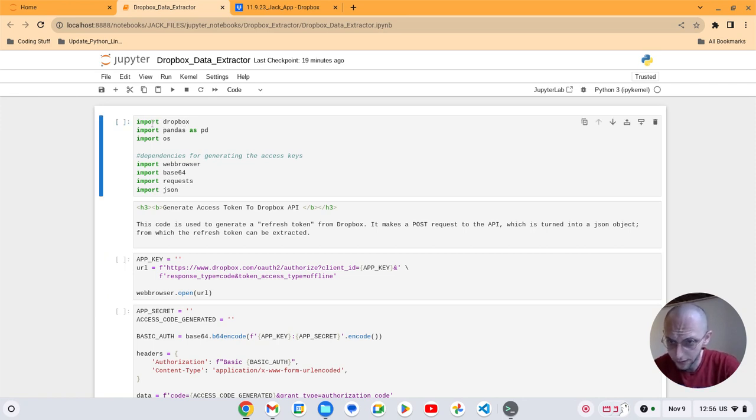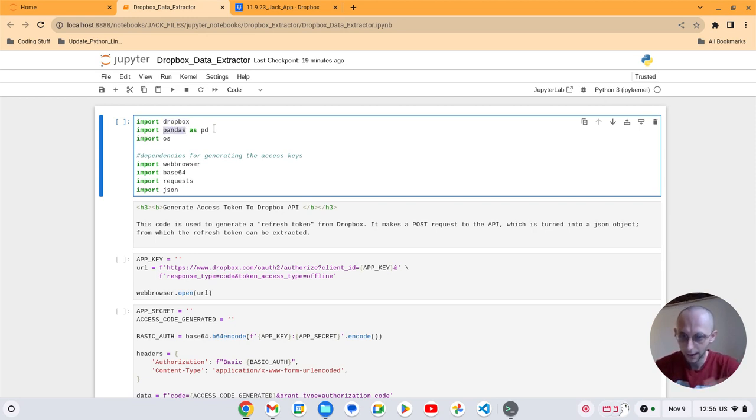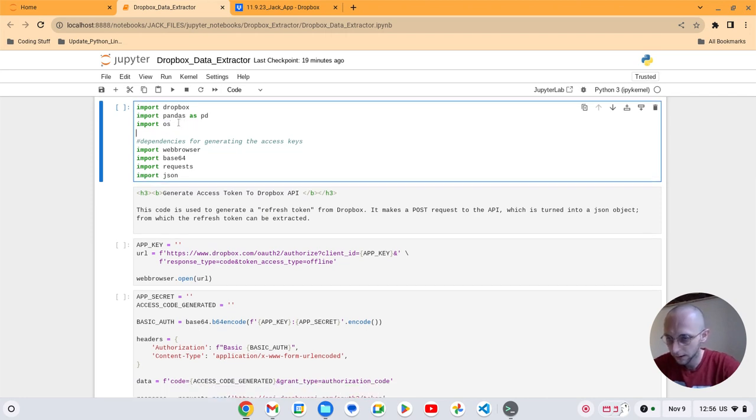Just before anything else, I'll tell you that we're importing Dropbox, which is the module for talking to the API. Pandas. After we get all the metadata, we're gonna put it into a Pandas data frame, so we're gonna need Pandas. OS. This is just for doing some manipulation on the metadata.